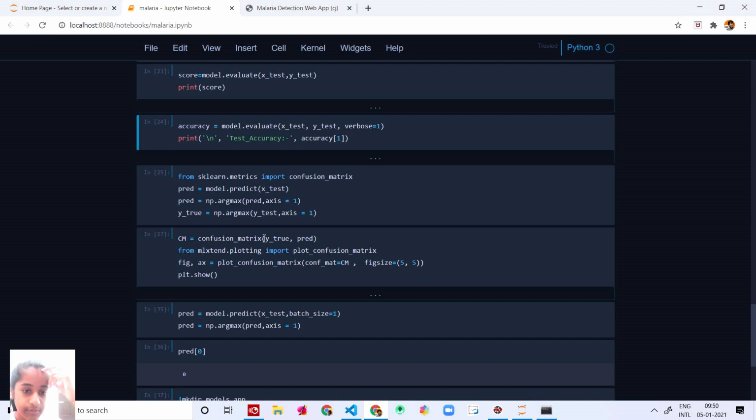And then I've imported this confusion matrix. Before we get the confusion matrix, we need to predict for the confusion matrix. So I'm going to say pred is equal to model.predict xtest. And then I'm going to say pred is equal to np.argmax. I'm going to get the maximum argument and I'm going to say predict comma axis is equal to 1. So we have predicted it and we have told y_true is equal to argmax ytest.